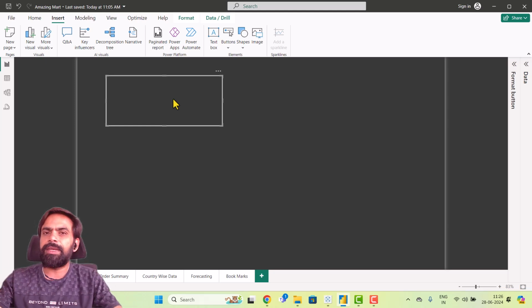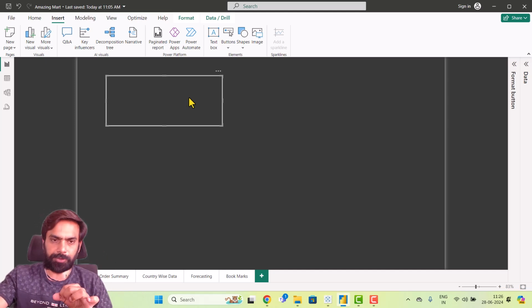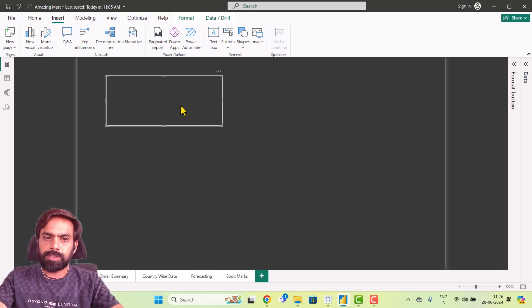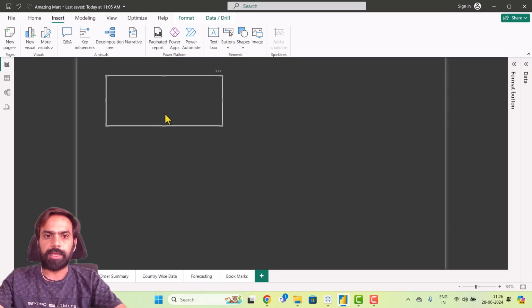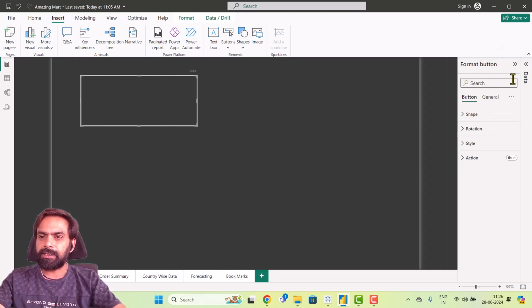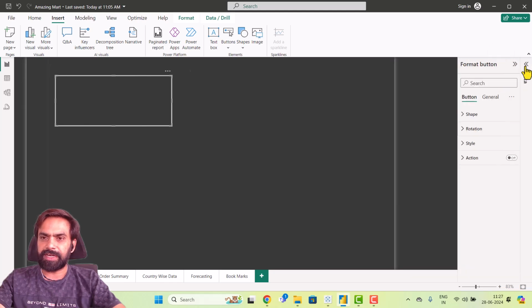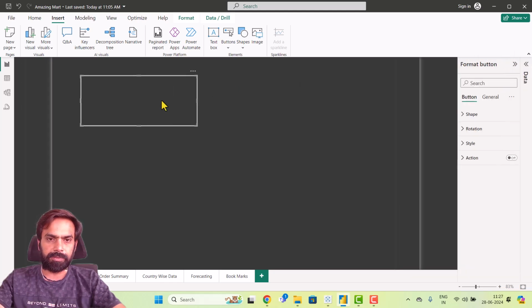One, a clear communication that somebody who clicks on this button will be taken to a certain dashboard. For example, I want to use this button, the rectangle that you're seeing on the screen right now, to take the user to order summary. So what I'll do is I'll click on this, I'll click on format option over here. In fact, I'll just click on the button.